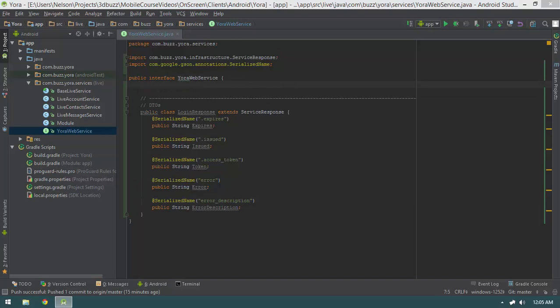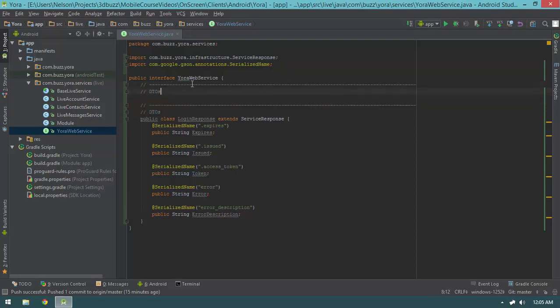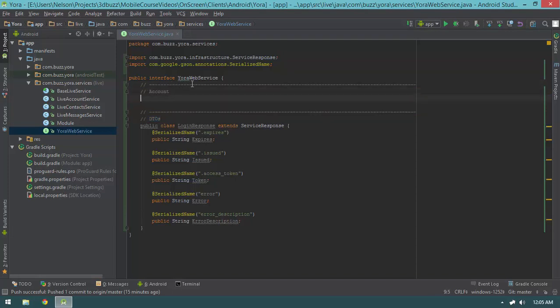Now let's write out all of our API endpoints. The first one I'm going to do, I'm going to take this comment, copy and paste it, and mark this as account. Something else you could do is write your own interface for each one of the services, so you could write your account service interface and your contact service interface and all that fun stuff. I'm just doing it all in one interface because it's quick and easy.